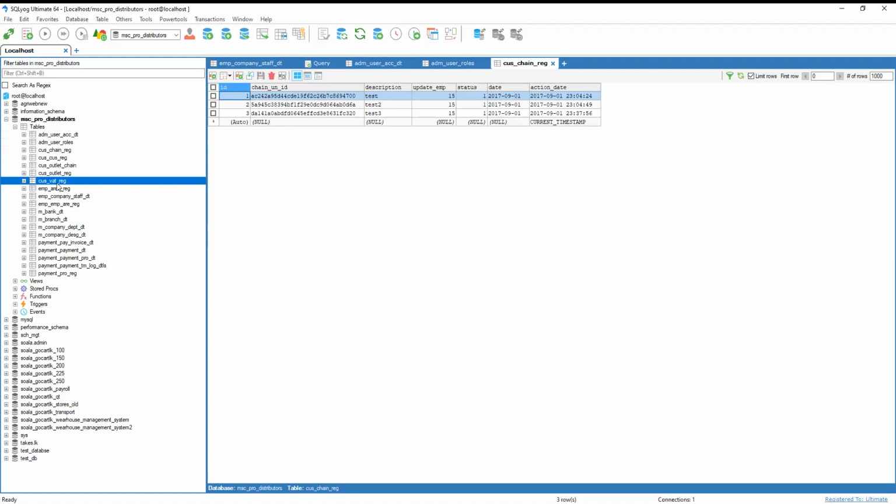We also have area registration, because we have to separate outlets area-wise. There is also a company staff detail table, with a separate record for each staff member, and an employee area registration table. This table is used for territory officers, to record which area is managed by which employee.